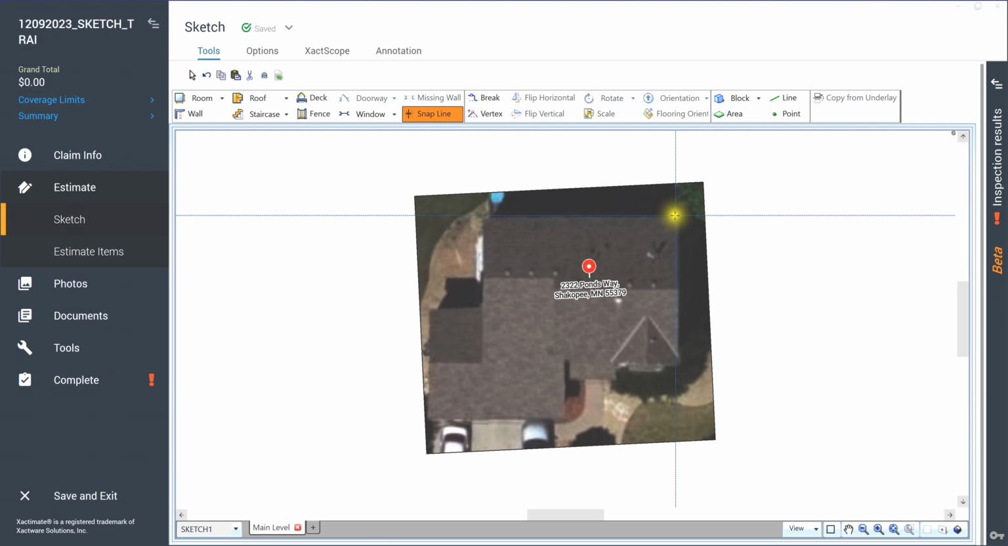Okay, now I intentionally put this in the main layer. You really want to have your roof in its own layer. So what we're gonna do is change the main layer into a roof layer. We're gonna right click on the main level. We're gonna go to properties.